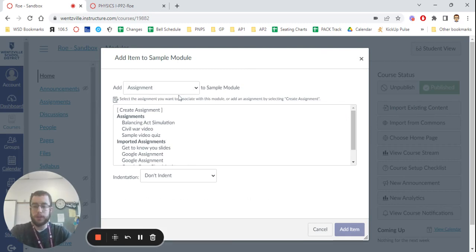But you have all of these different options. Assignments, quizzes, pages, and discussions, we'll cover those in different videos, so we're not going to worry about them today. But if you wanted to add one of these to a module, this would be the way to go about doing it. So we're going to start with files.